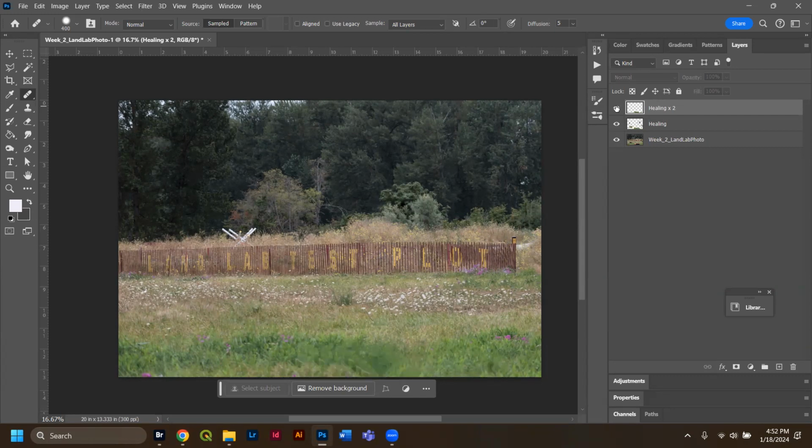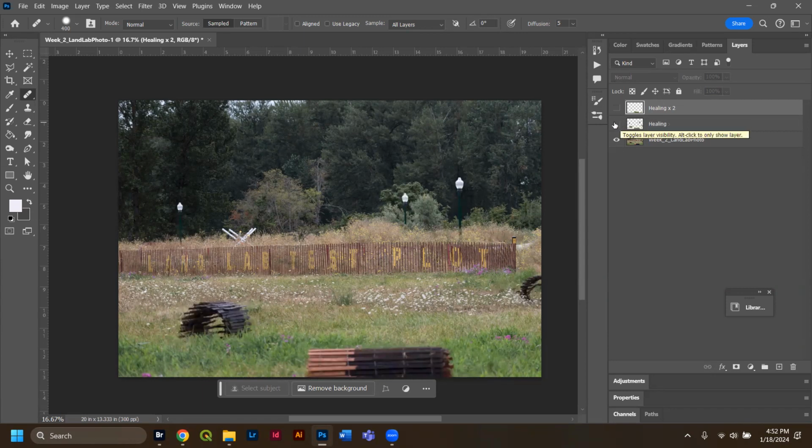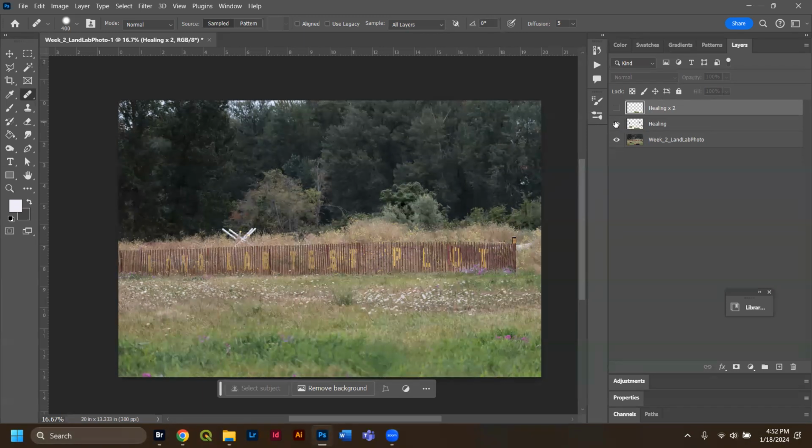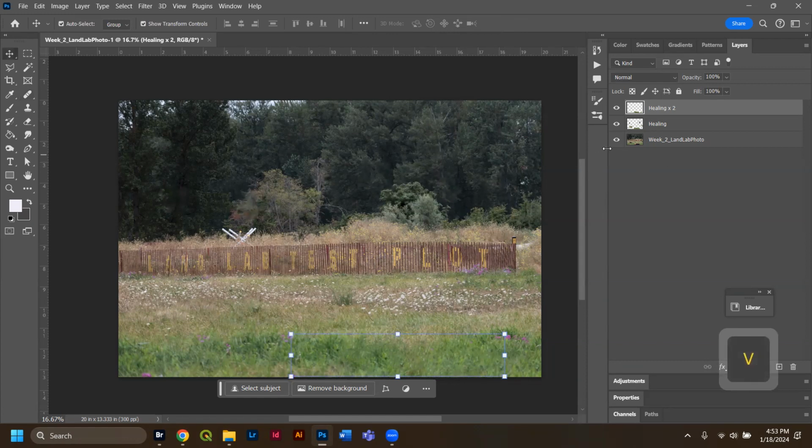First of all, I just want to look at the difference between what we had before and what we have now. Let's look at the before image here and the after. That looks pretty wildly different. For this assignment, I would like to see the final rendering of everything removed from your photo. But also I want to see your layers.